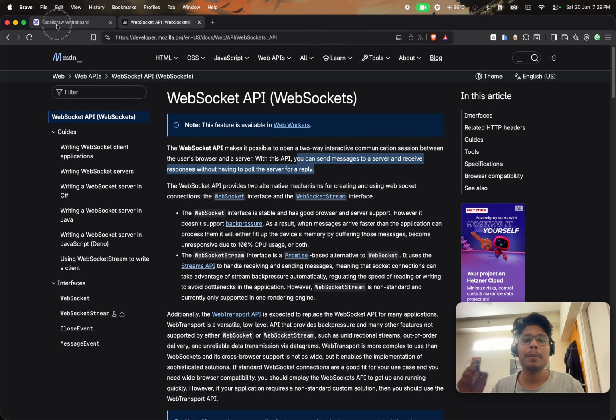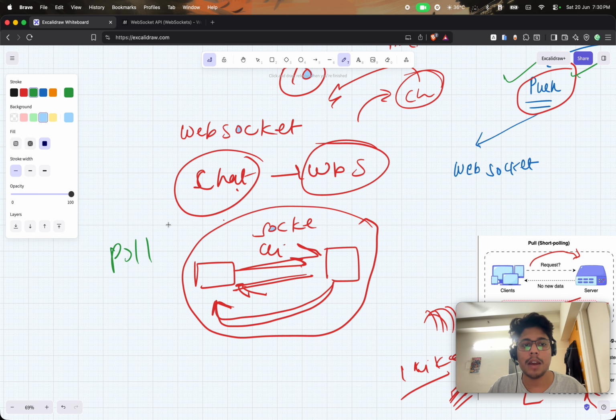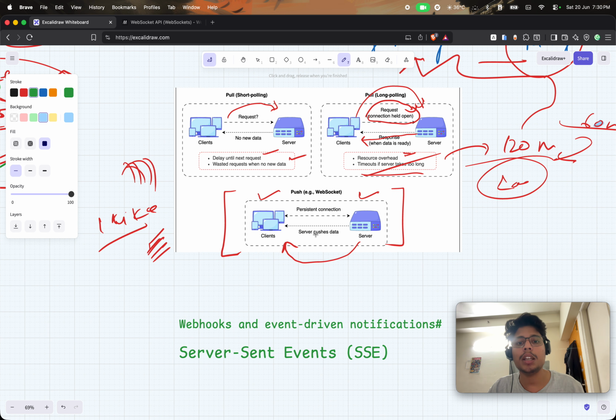It's a bi-directional connection between your client and server. The best thing is it's real time. You do not have to poll the server to ask for the data. So here we have no polling. We have a bi-directional connection between the client and server. So with a persistent connection, the server pushes the data. That is push in the case of WebSocket.